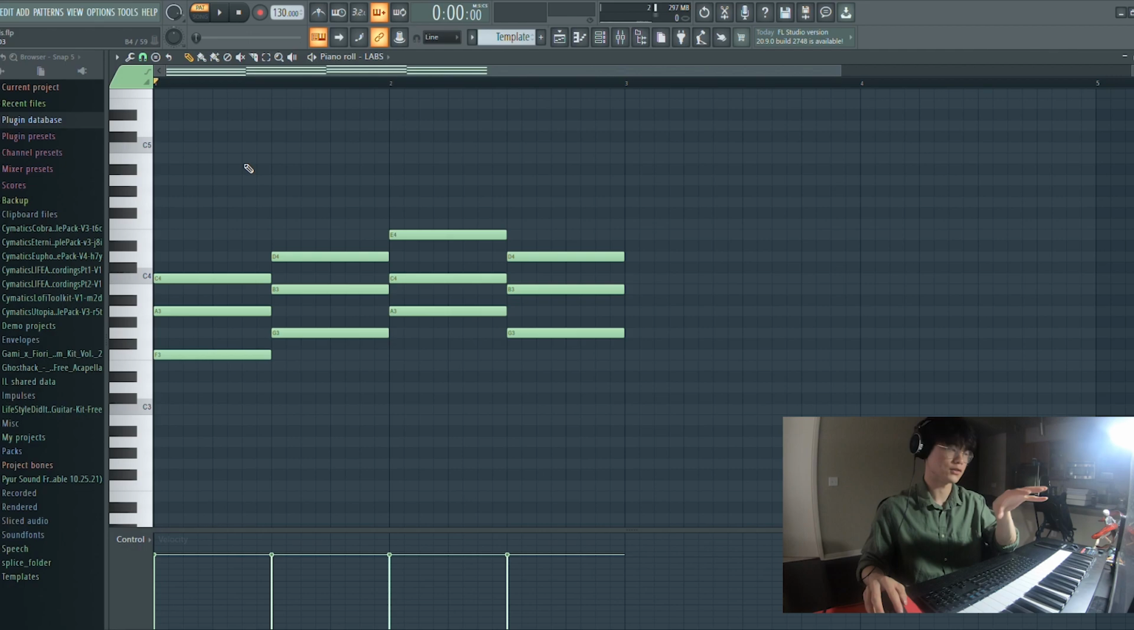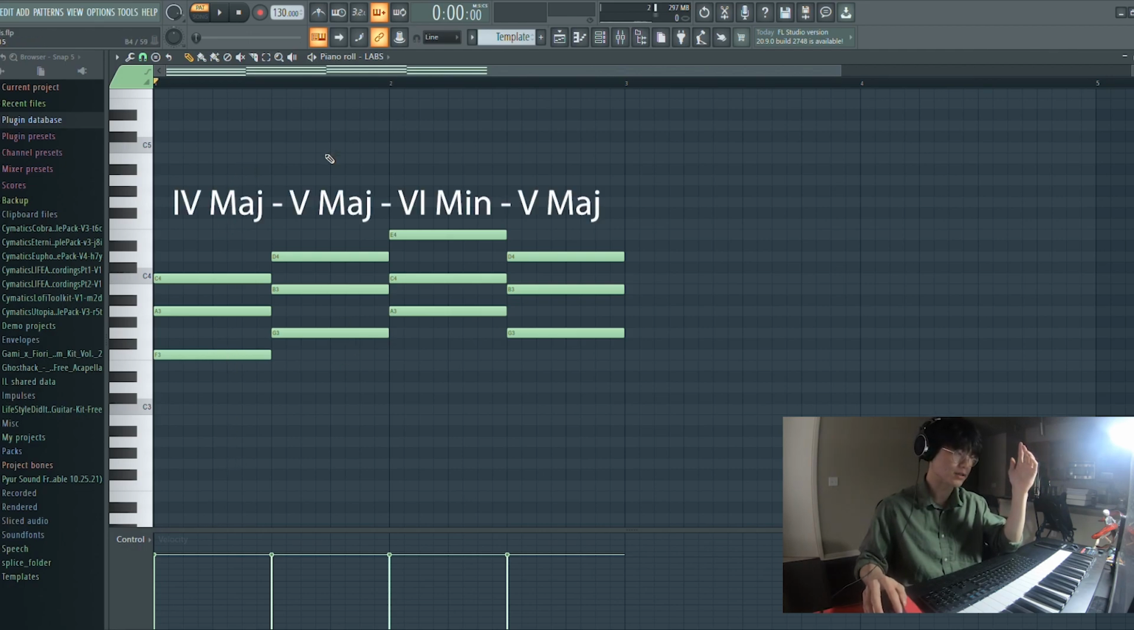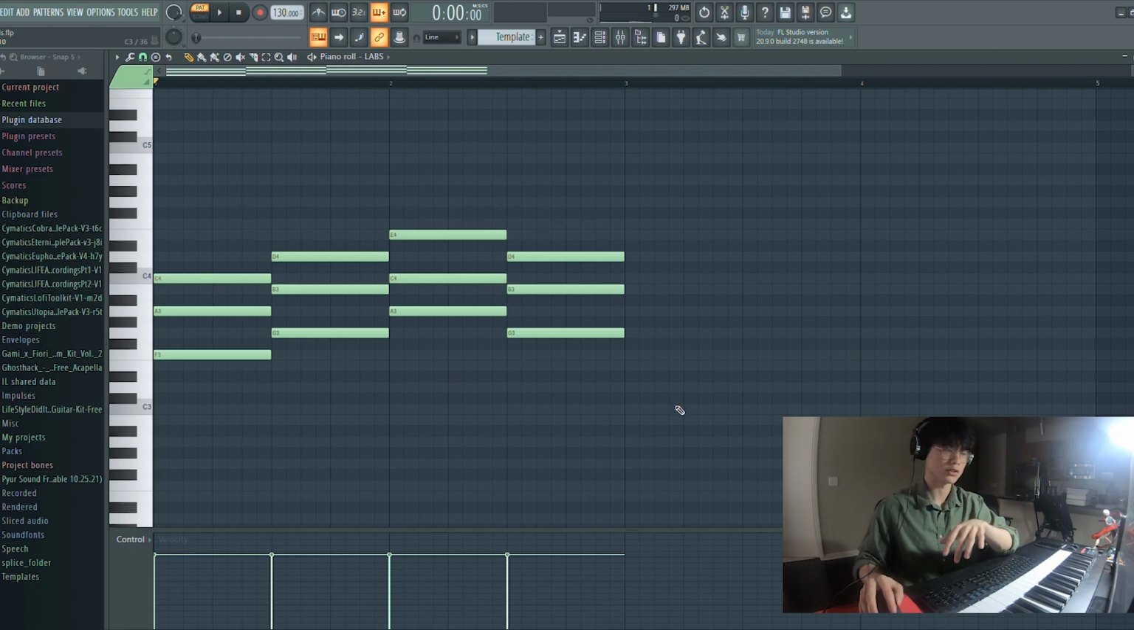If this is in the key of C, we have the 4 major, so an F major chord, the 5 major, so a G major chord, the 6 minor, so an A minor chord, and then the 5 chord, G major, again. So it's pretty much this hill shape. Very basic, standard chord progression. You'll find this a lot in pop songs. The Chainsmokers pretty much always use this chord progression. It's in a lot of EDM songs like Stay by Zedd. It's a very common chord progression.